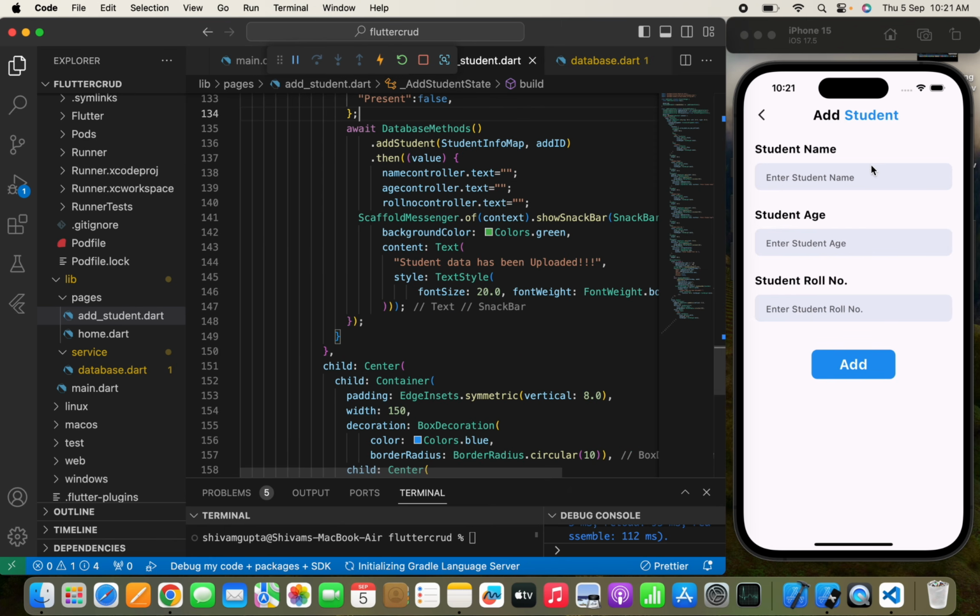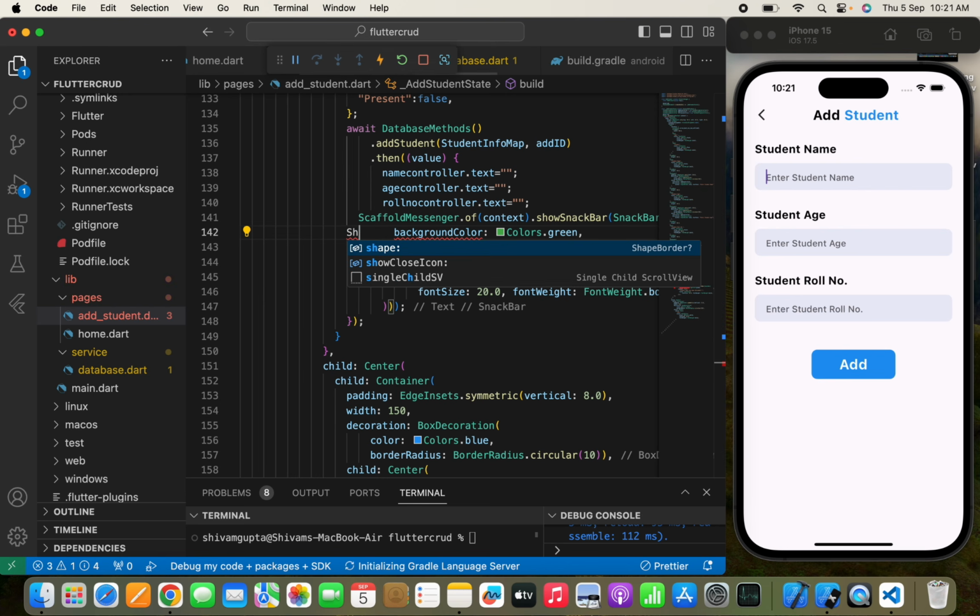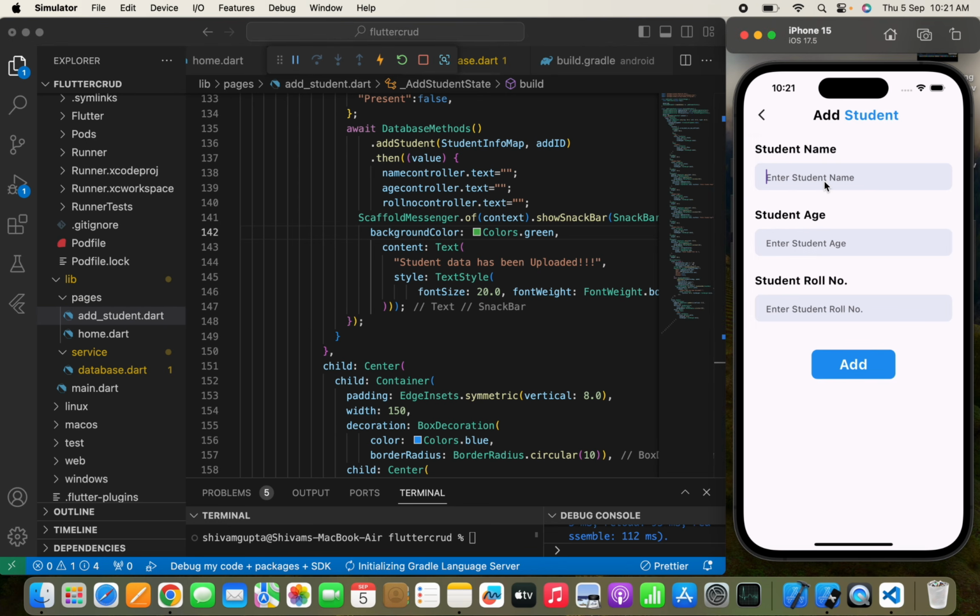So now we are at the first part which is create. So let's move and we'll create and write a student name. So I will write my name, not over here, I need to write over here. So we'll write Shivam Gupta, and let's write a random age.